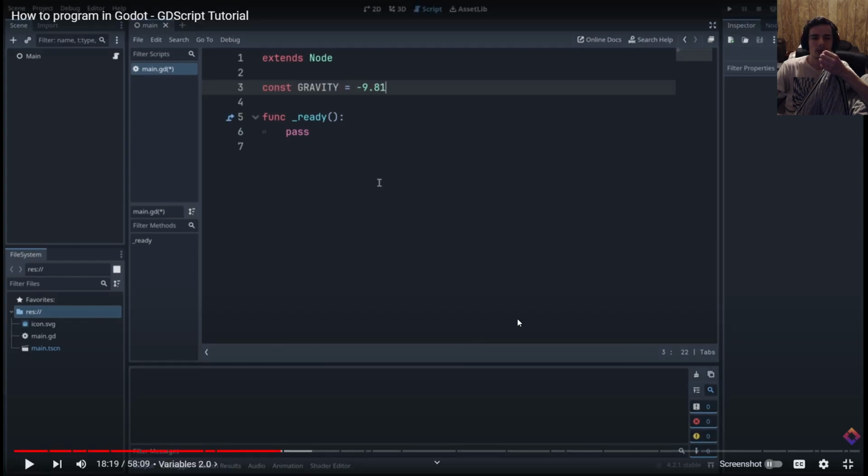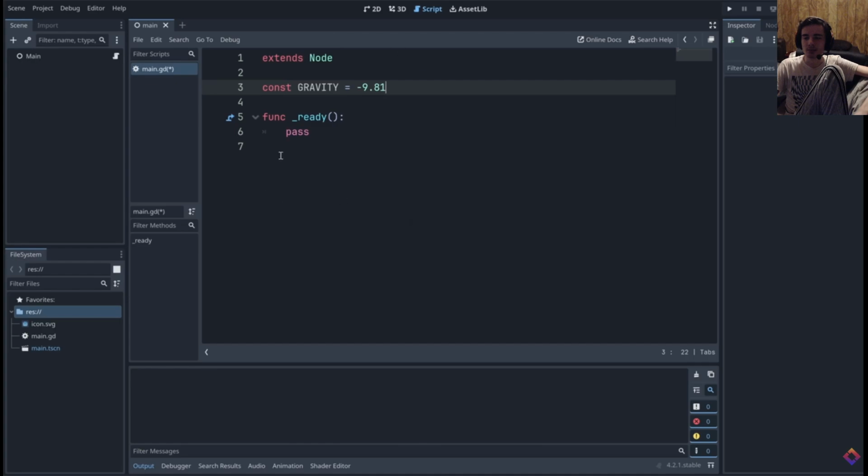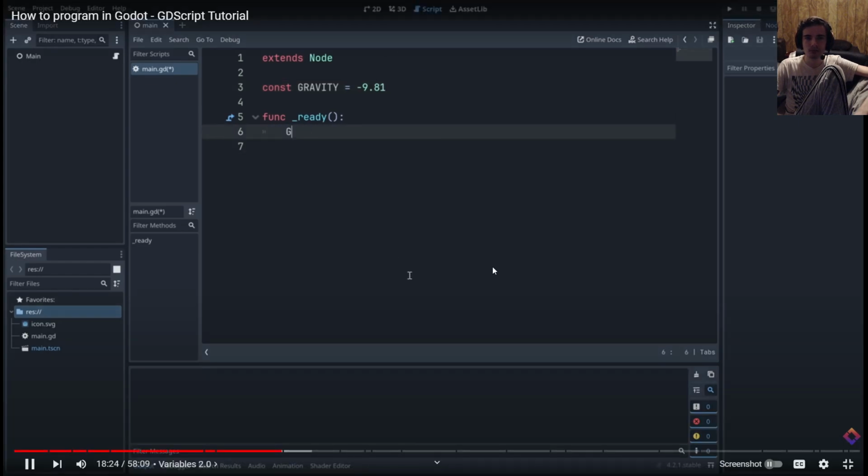And you know what's funny is because the y is flipped, because up is negative and down is positive, this actually doesn't need to be negative. Now we can use this like any other variable, but we cannot change it. If we try to do that, it throws an error. And that's it for variables.